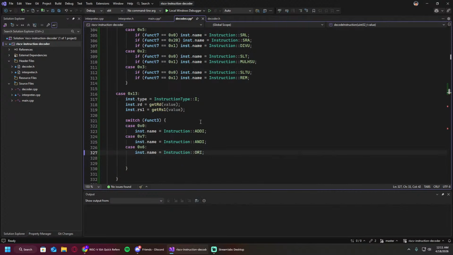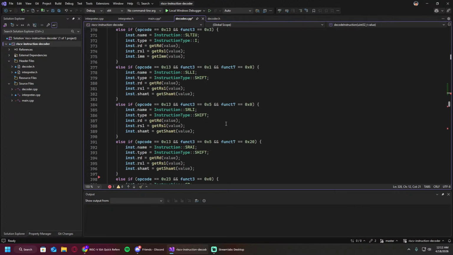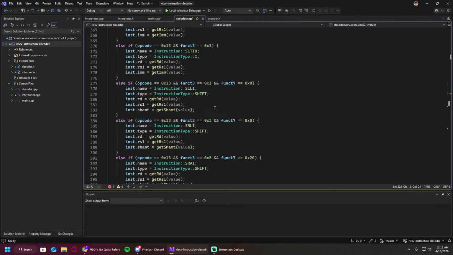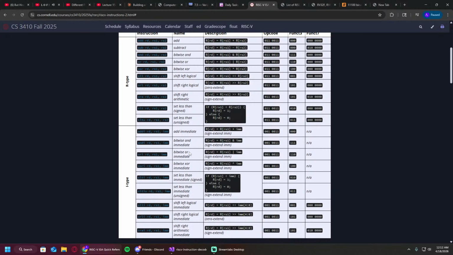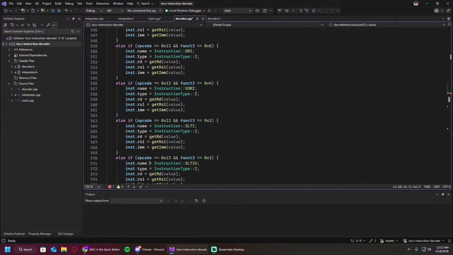Or I, right? Okay, 0x4 now. Okay, wait, let me take a look at these ones. 0x5 and 0x1 are the different types. Okay, so I know it won't conflict in anything up here.